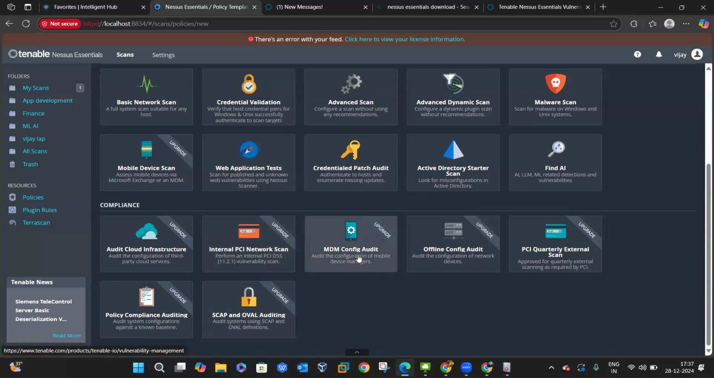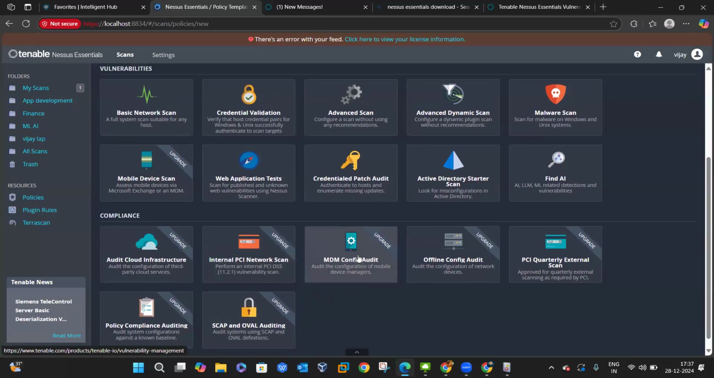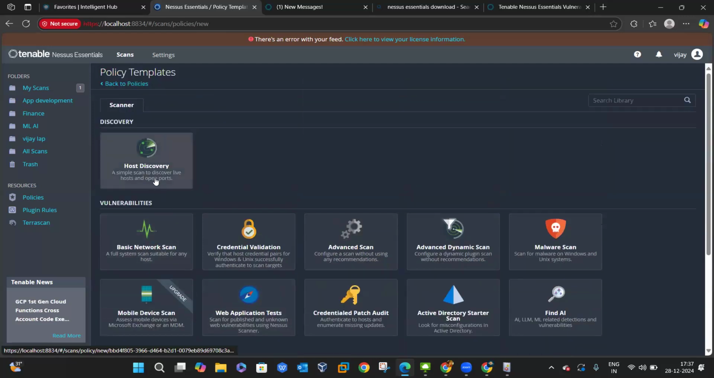What is meant by this? For example, right now, how many templates are there? Total 15 plus 18 templates are there. You can calculate otherwise: 3 into 5 is 15, plus below 2 is 17, and above 1 is 18. Total is 18. Mainly discovery can be used for discovering the assets, and the remaining ones are to identify the vulnerabilities list.